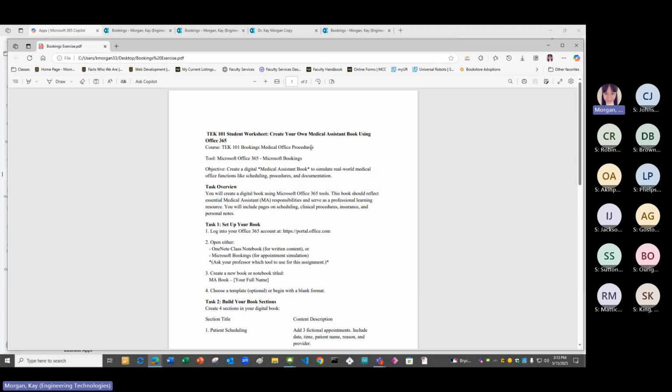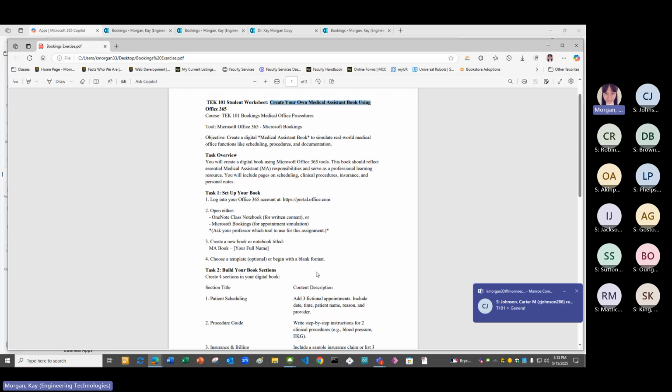So the theme is you're going to create a medical assistant booking. Imagine yourself as a clinic or something that has to do the booking for the office, and you are creating that type of booking page on this Bookings application. So the theme is a medical assistant booking, and you will ignore OneNote and just use Microsoft Office 365 Microsoft Bookings.